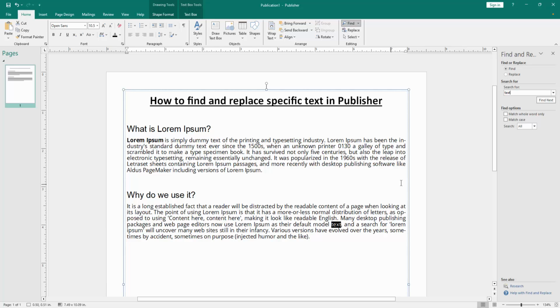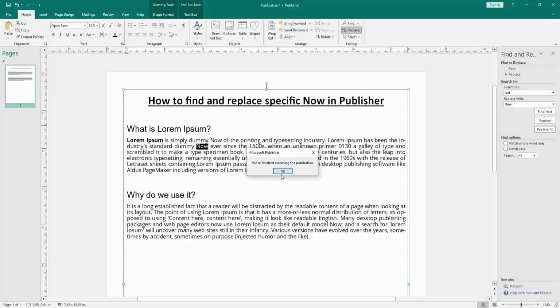Now we want to replace this text. Click the Replace option, then write the text, then you can replace it with another text. Now I replace it with "now", then click Replace All, then click OK. Now we can see a replacement here, here, and here. Now we can see we found and replaced a specific word very easily.